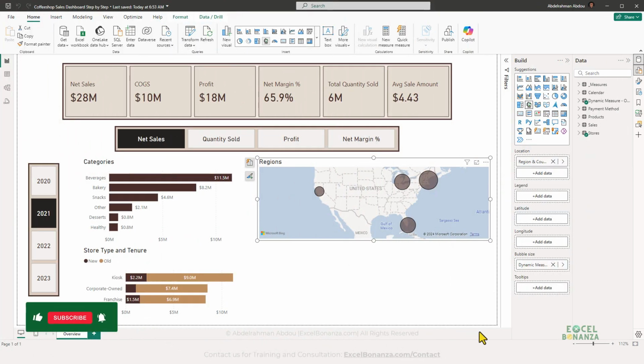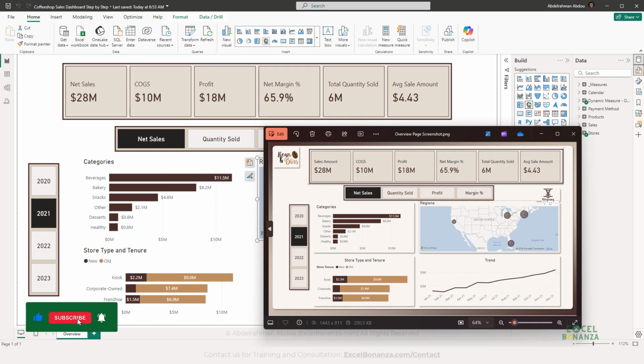All right, so now we're going to create this trend chart here. So this is a line chart. And as you can see here on the x-axis, we have the month and the year. So we'll actually need to create a column on the calendar table that shows us the month and the year, because we don't have a column that shows us the month and the year.